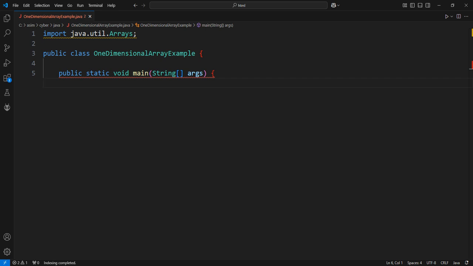Let's create a one-dimensional array of integers. In Java, an array is a fixed-size data structure that holds multiple elements of the same type. The type of data in the array can be any primitive type or an object type. Declare an integer array with size 5.